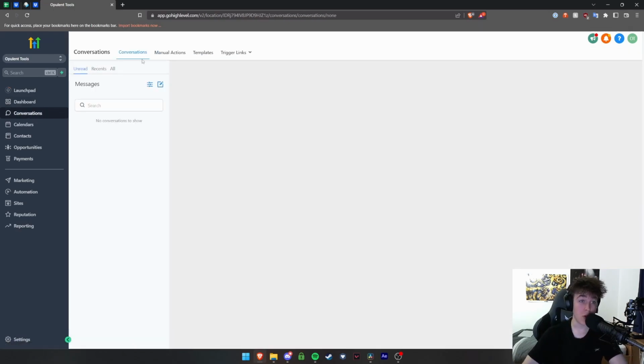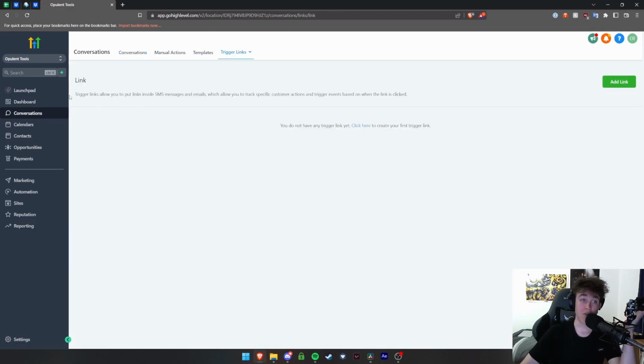You then have your conversations. This is basically where you can view all of the messages that you've received, so it's a little bit like an inbox. You also have trigger links, which allow you to put links inside messages and emails, which basically allow you to track actions and trigger events based on when the link is clicked. So you can find out more about your customers in terms of how often they click stuff, and why they click stuff. All you would need to do is add a link, and it will take them to a website of your desire.